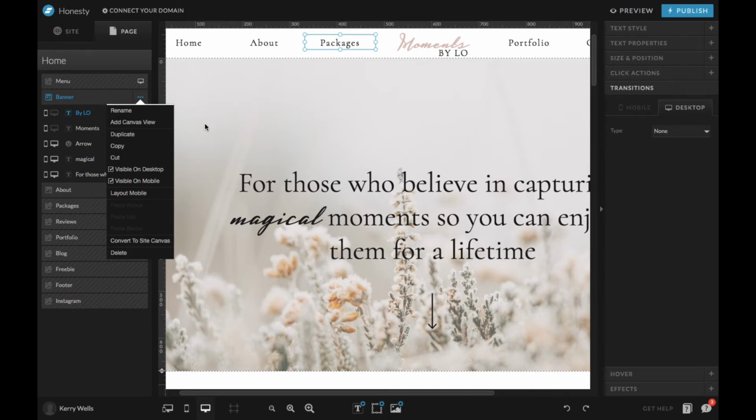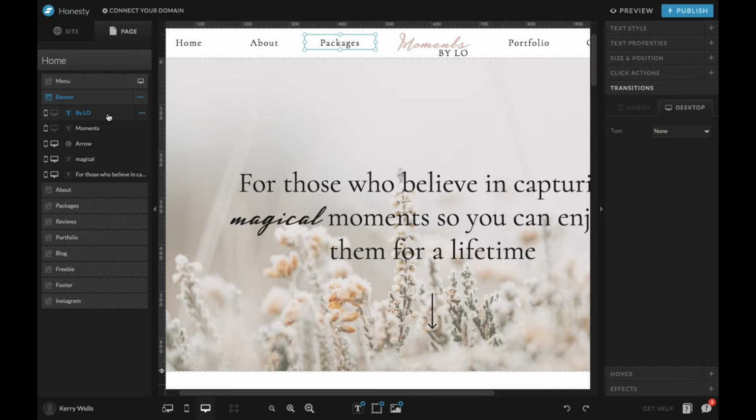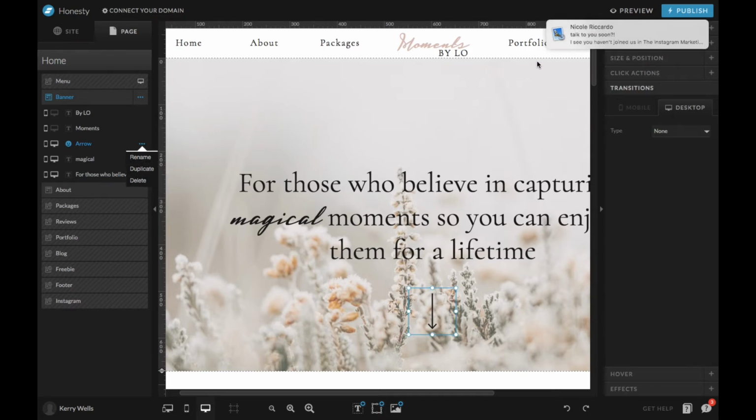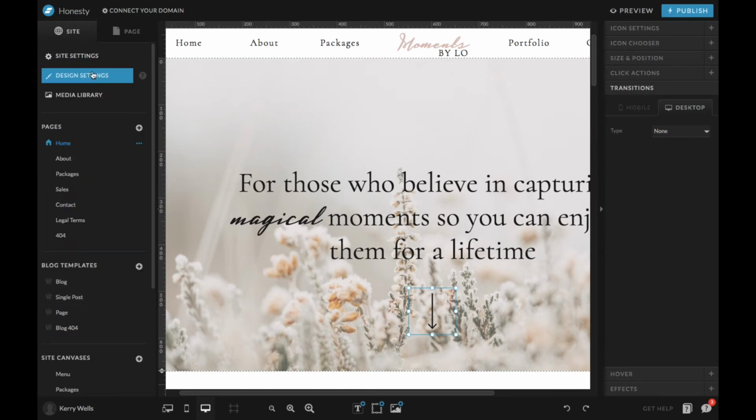Simple rename, add canvas view, duplicate, copy, cut. You can also toggle here if you want it visible on desktop and visible on mobile. The default is always visible on both, so just keep that in mind. You can choose the mobile layout for this canvas. You can convert it to a site canvas and you can delete it all through here. And same goes for each element as you select it. You can see I still get these three dots, and these just give you editing control. You can rename, duplicate, delete as well. And so that's really what you need to know about the site canvas.